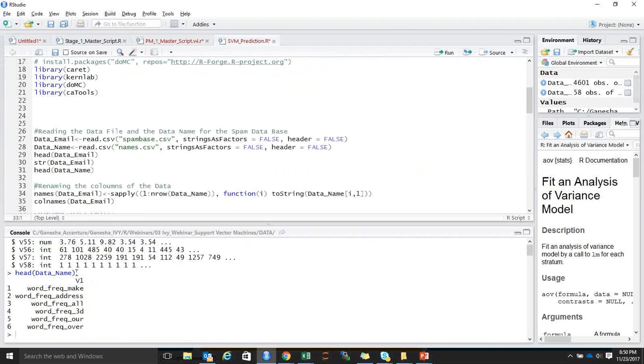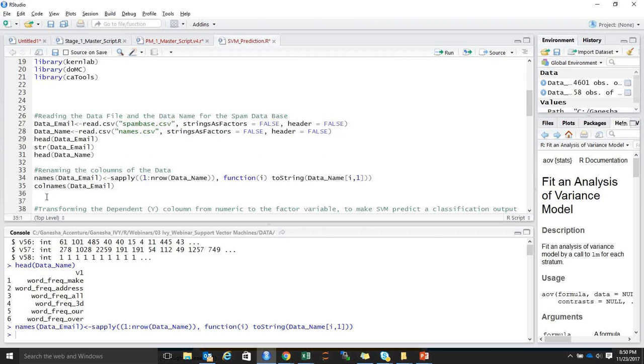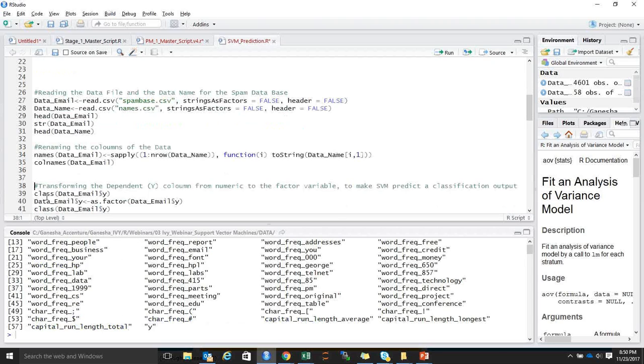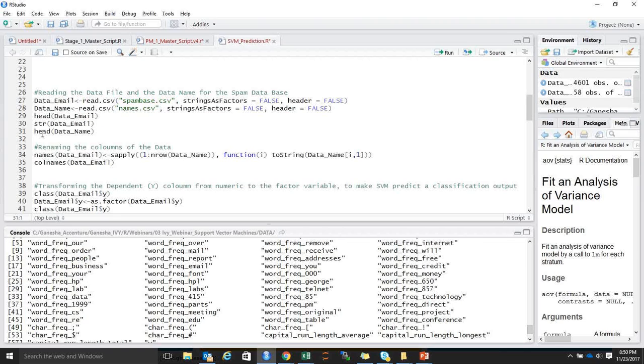Through this chunk of code, I apply the column names to the respective columns. It picks up the names from my names file and plugs them into the data email, which is the original data. Now if I see the head of my data email, it has the column names, which initially was not the case.